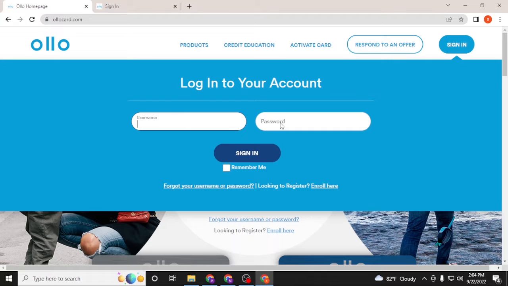Enter your username and your password over here and click on sign in, and then you'll be logged into your Ollo card account from over here. And so guys, this is how you log into your Ollo card account.